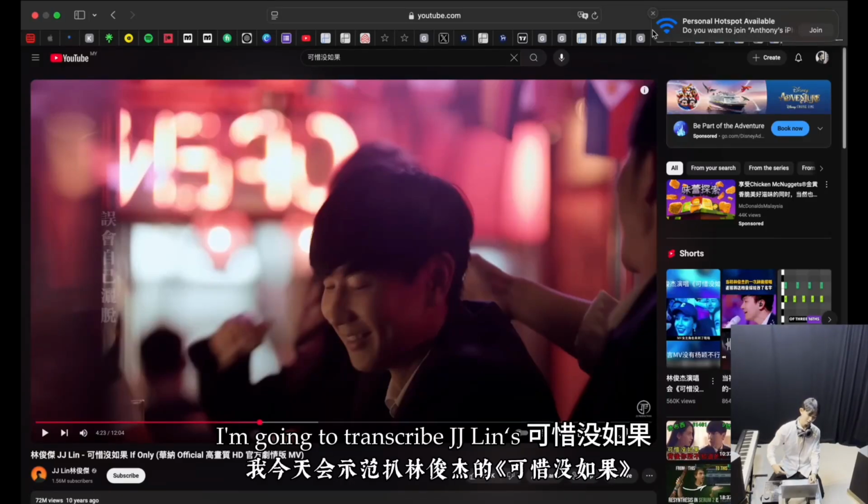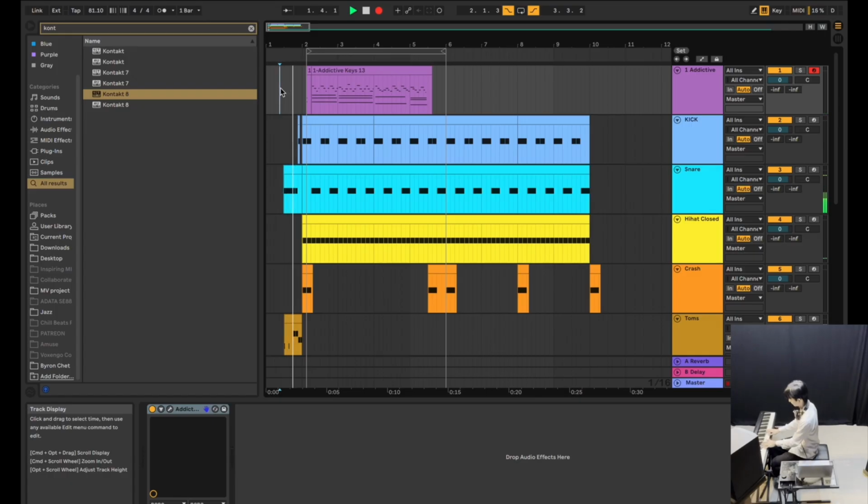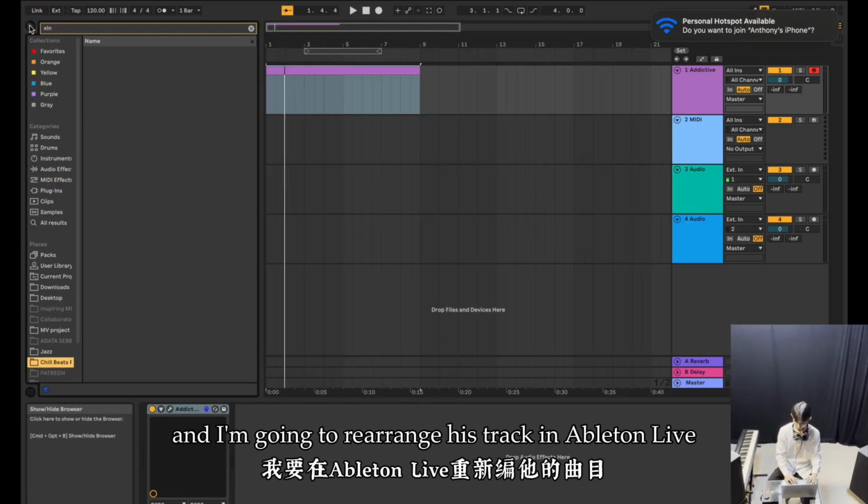I'm going to transcribe JJ's Lin 可惜没如果, and I'm going to rearrange his track in Ableton Live.